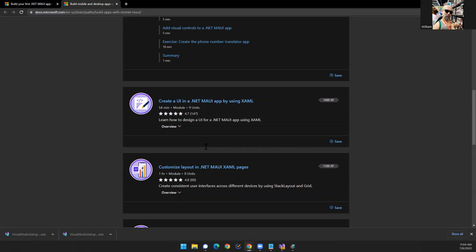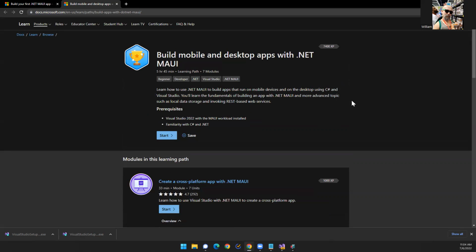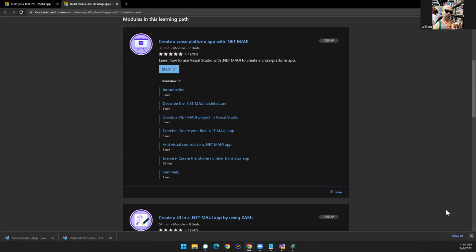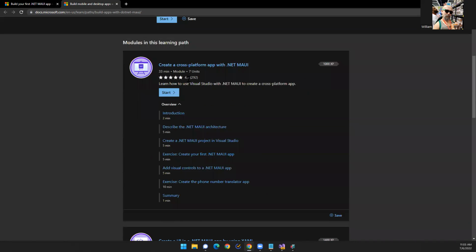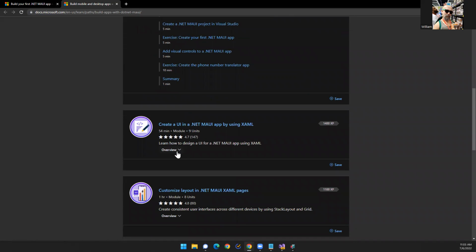And then you can make the RTC cross-platform app. So this is very cool. This is the first cross-platform app. I'm too lazy for that. We're going to go straight to this.